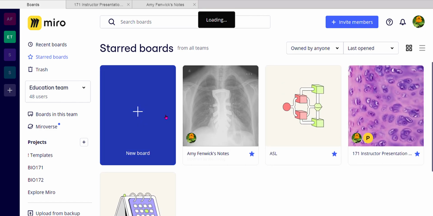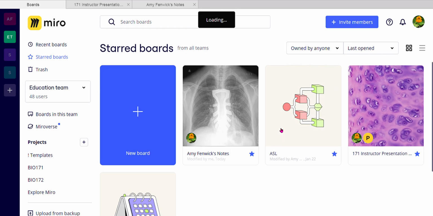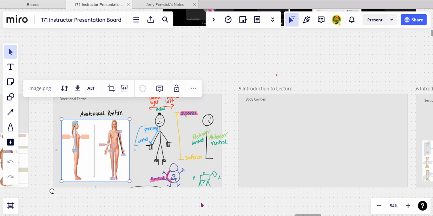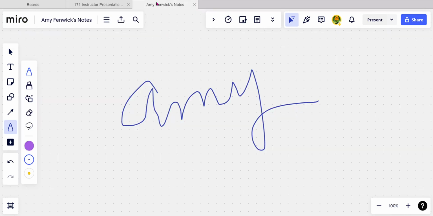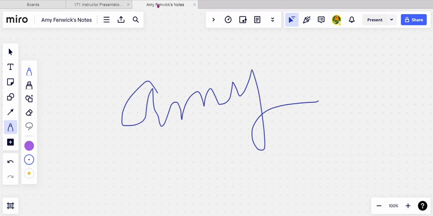So that means that you can go from your notes board, come back to your dashboard, and go to the instructor board. I know you're like, that's a little cumbersome, but it's really only one more click compared to what I'm able to do to switch between boards.